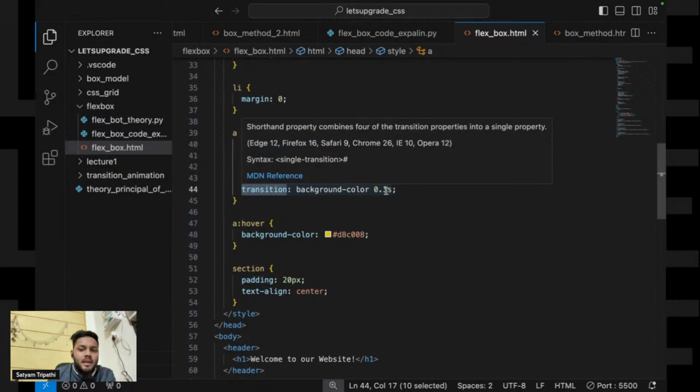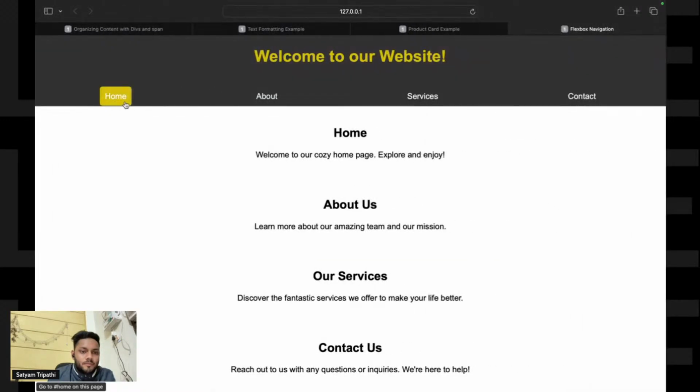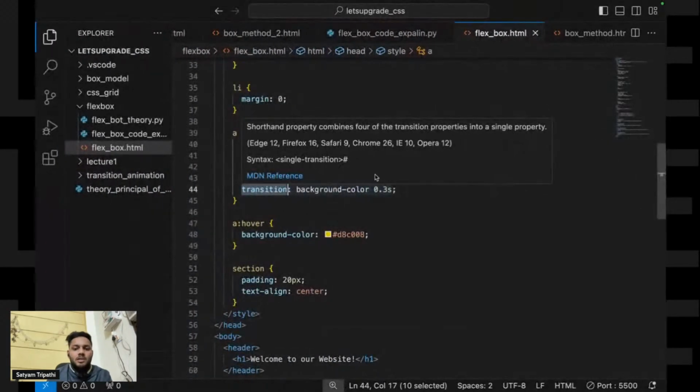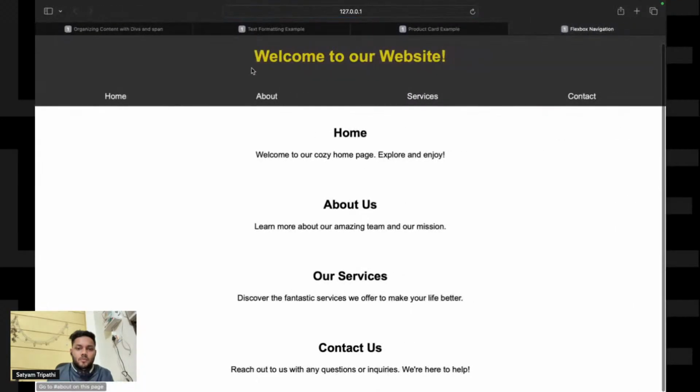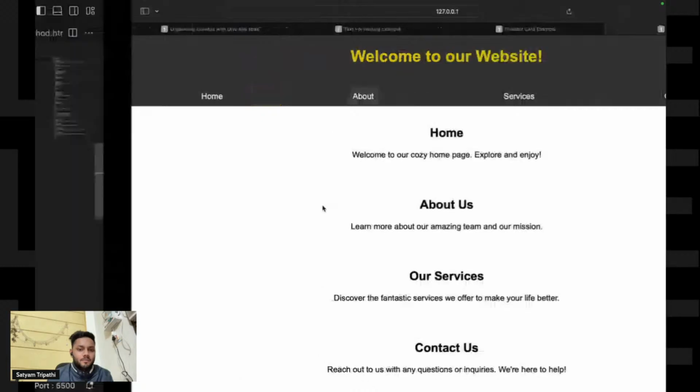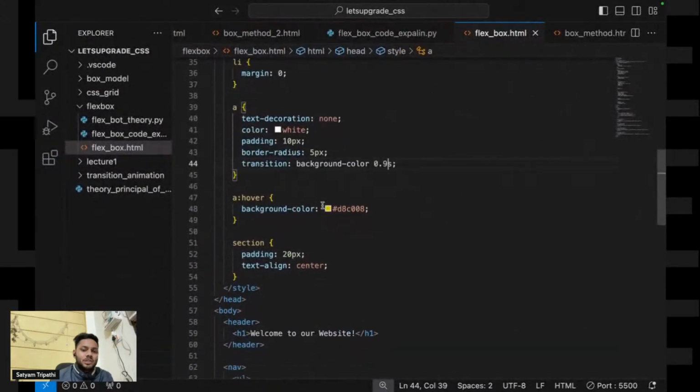The background color will change over 0.35 seconds. You will be able to see this transition if I move my mouse. For some time this transition is there. If I increase the time of it, just see this thing. Now it is a little bit of a delay. So that is what is known as your transition.